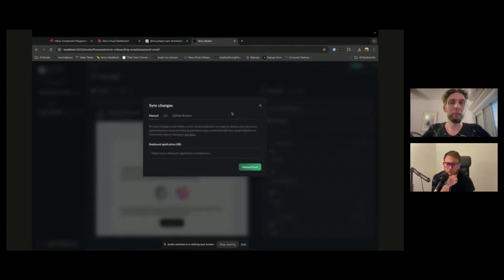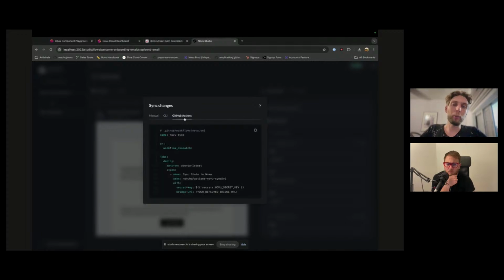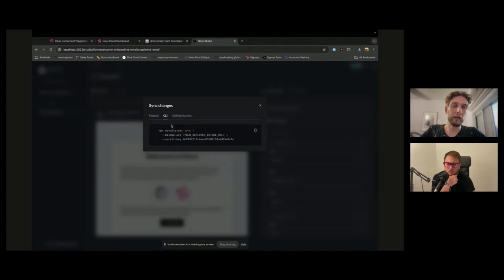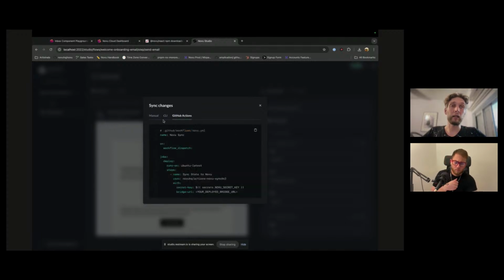Now we have this sync button that is available here, and we have multiple ways of syncing this local state back to our cloud system. The recommended way is going through something like GitHub Actions or our CLI. As part of your Git flow, every change you make inside your workflow definitions, you push to Git, and then you trigger a GitHub action to say, hey, here is the latest version of our code, and then you can sync it.